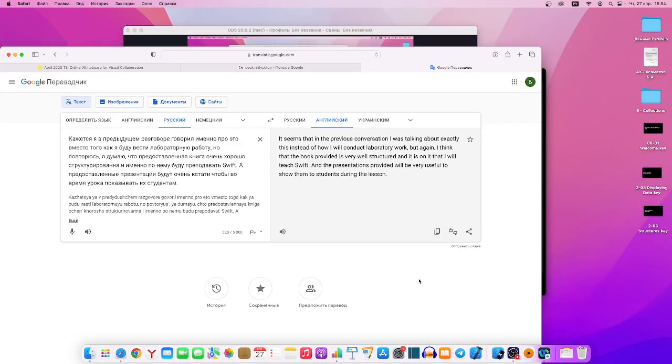It seems that in the previous conversation, I was talking about exactly this, how I will conduct laboratory work. But again, I think that the book provided is very well structured, and it is on it that I will teach Swift, and the presentation provided will be very useful to show to students during the lesson.